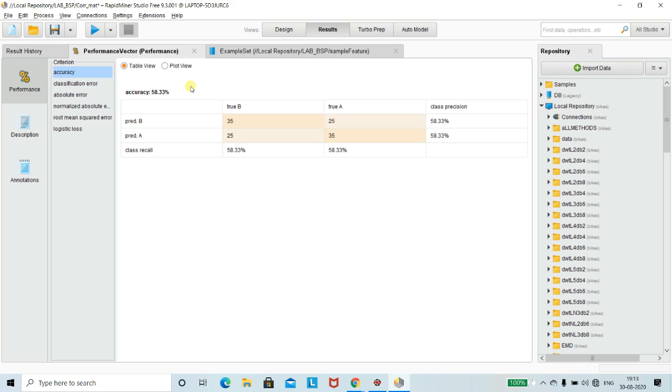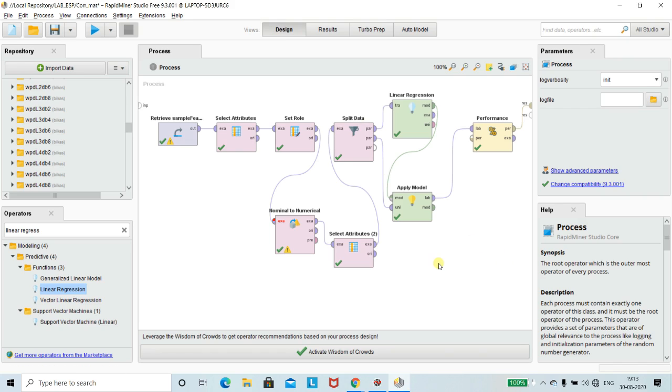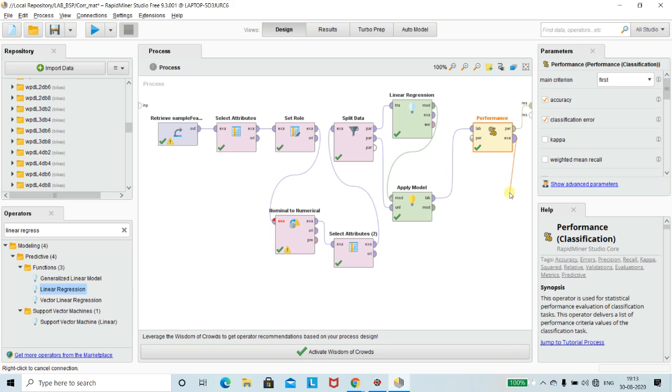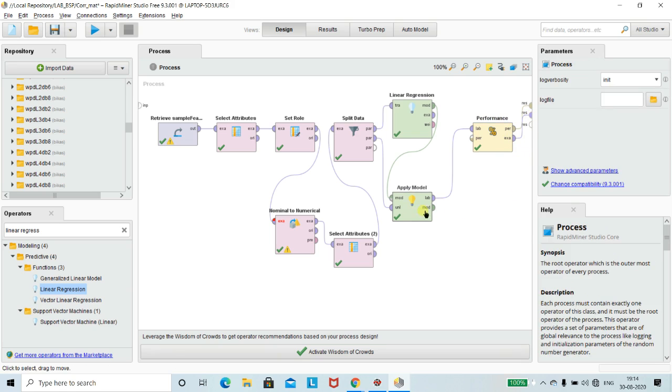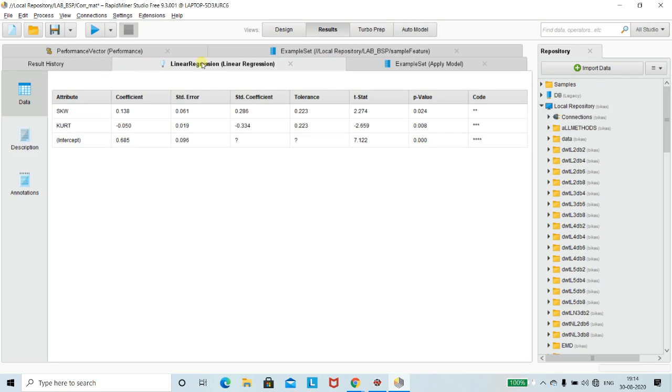Another thing I want to include is, if you want to see the actual value and the predicted value of the model, then you can just click on the example set and connect it to the result section. Again, for the apply model, that is for the training data, you can also see this result. The number of tabs in the result section will be equal to the number of tabs it shows in the output of your model. So if I now run this program, see the tabs it produces: performance vector, then example set and example set of apply model.